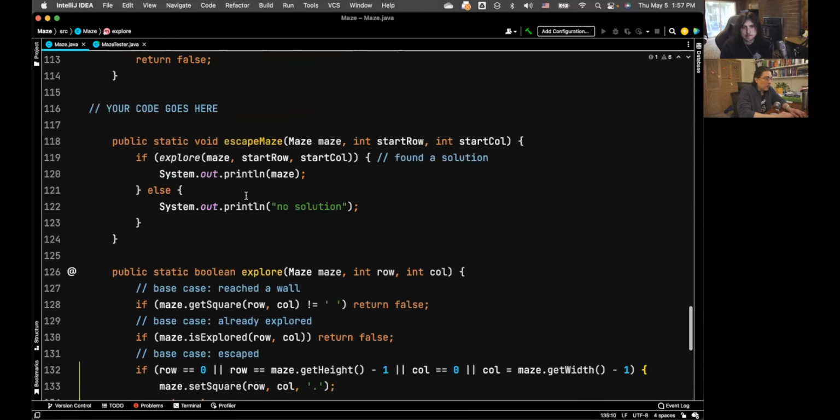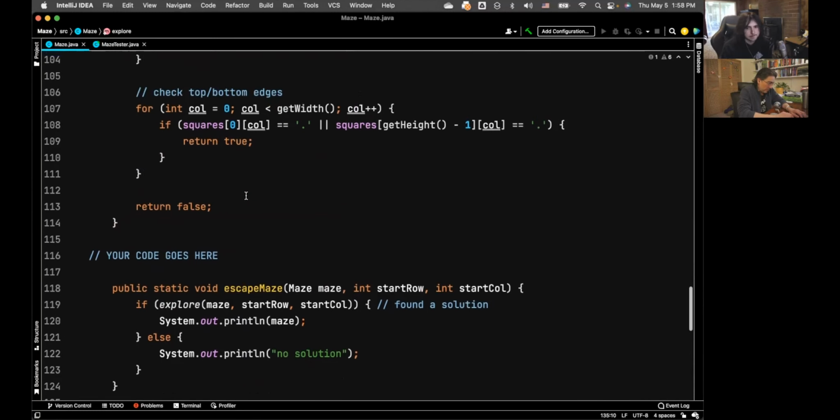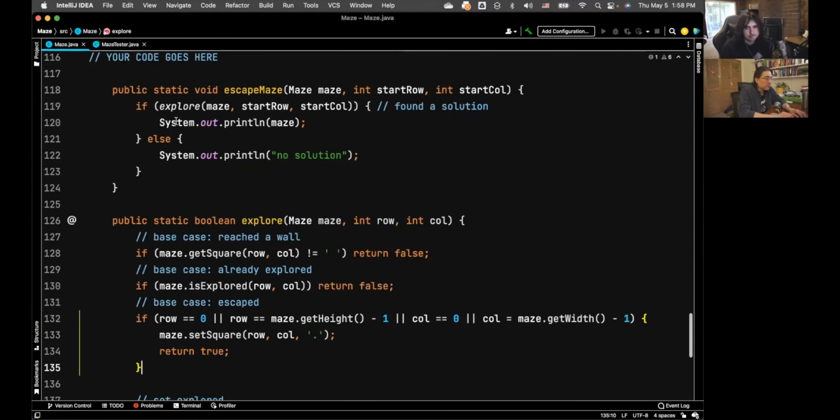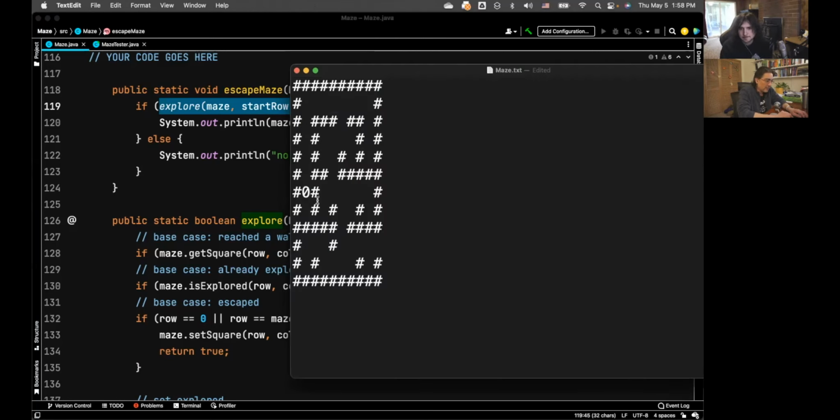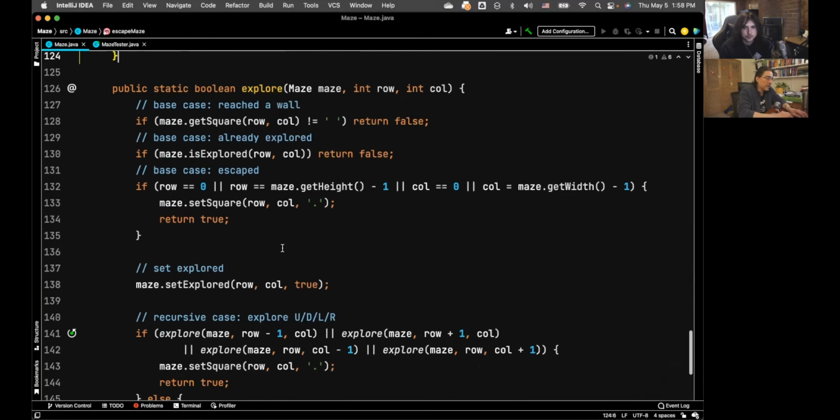So we're going to call escape maze, right? Explore gets called with start row and start column, which in the example in the code step by step is 6,1, right? So we're going to start at this part. I'm going to call that the 0th call. Okay, so we go in here.